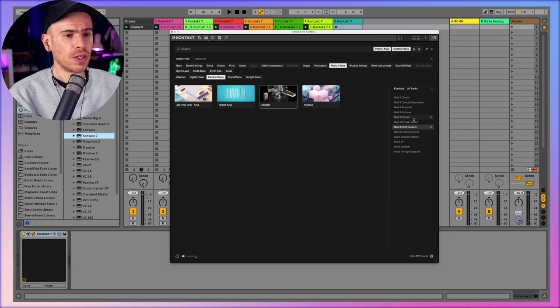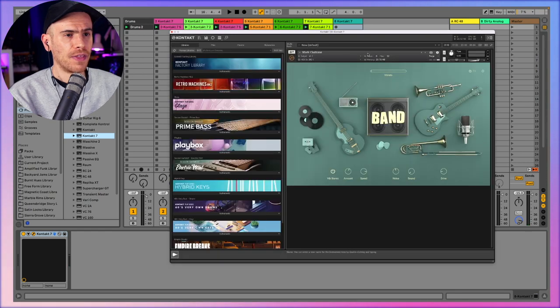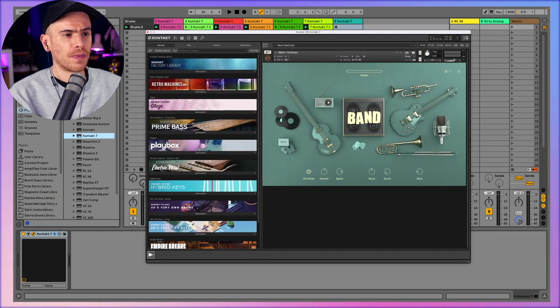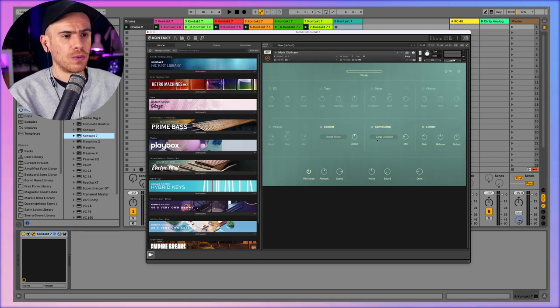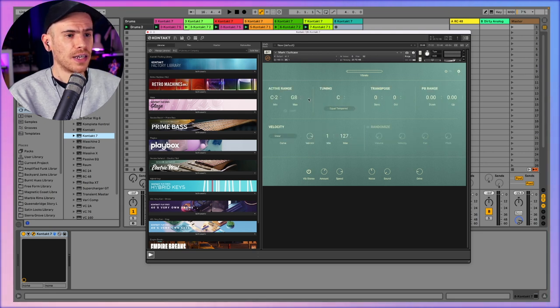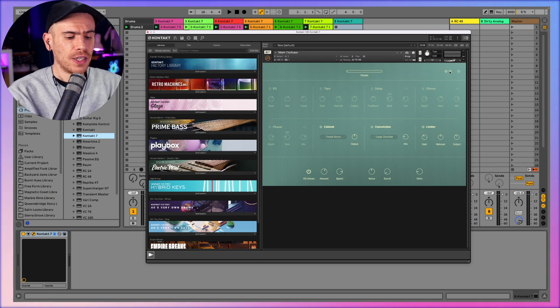And so for example, if you want to load a sound, double click on that sound, and then it's loaded with this brand new, nice and shiny user interface with some macro controls down here. We also have an effect section with some pretty nice sounding effects. And then on this section, you can customize some things like tuning, transposition, pitch bend range, velocity, and so on. So again, this sounds pretty nice.